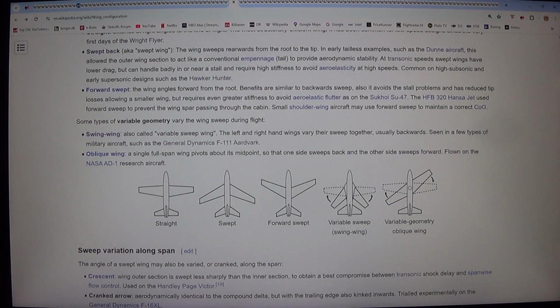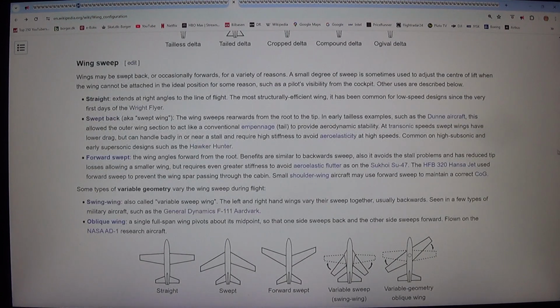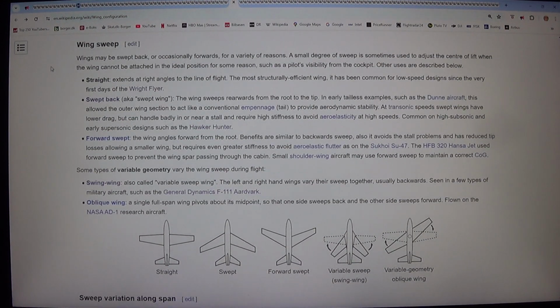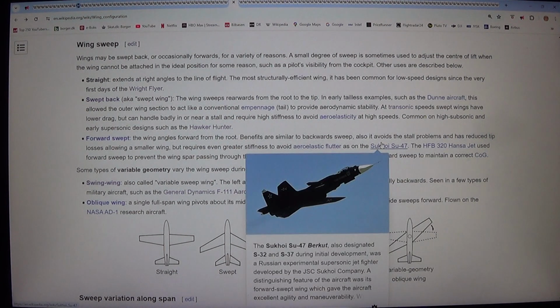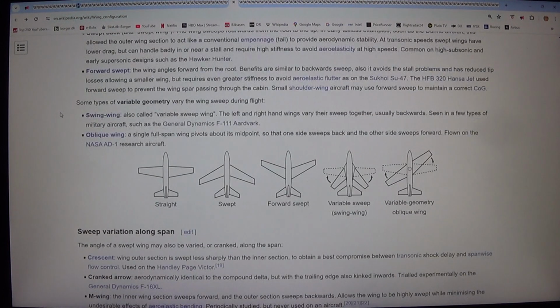3. Forward swept, the wing angles forward from the root. Benefits are similar to backwards sweep, also it avoids the stall problems and has reduced tip losses, allowing a smaller wing, but requires even greater stiffness to avoid aeroelastic flutter, as on the Sukhoi Su-47. The HFB 320 Hansa Jet used forward sweep to prevent the wing spar passing through the cabin. Small shoulder wing aircraft may use forward sweep to maintain a correct center of gravity.